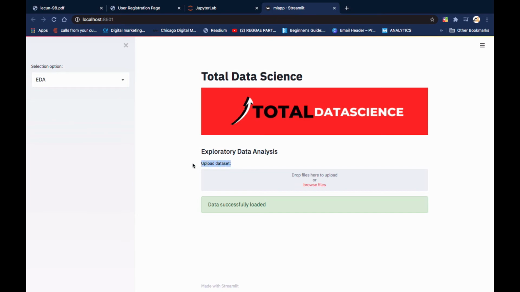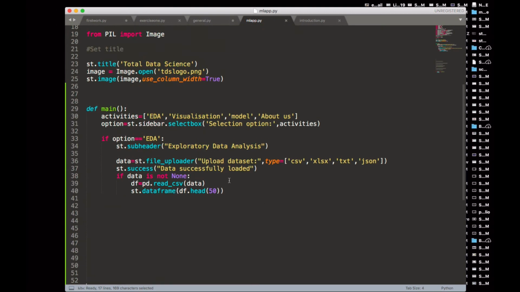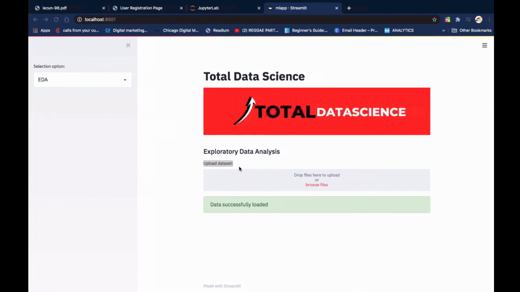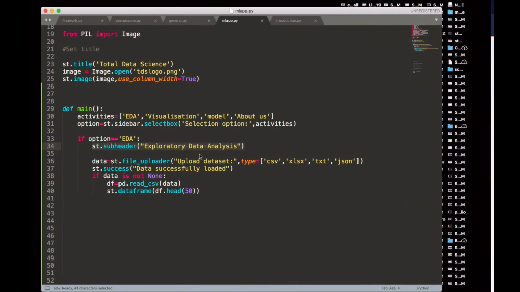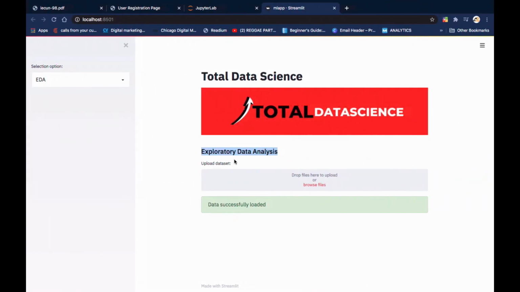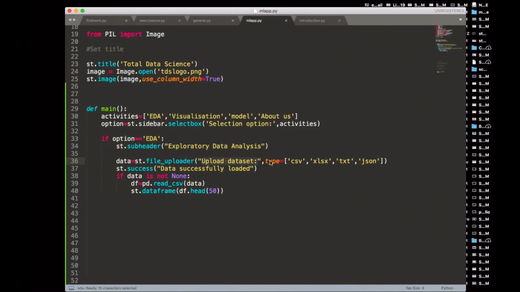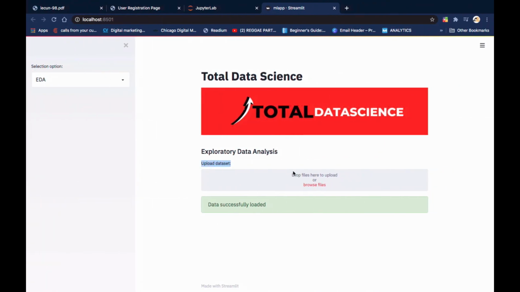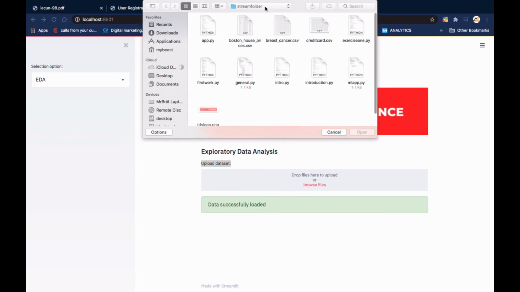You see we have our upload data set, which we did over here. We have this exploratory data analysis option, which you can see over here, and we always have it here. Then after that, we give them the option to upload their file. Upload data set, this is what you can see over here. The file uploader gives us this option so that they can click on browse and load any data that they want.